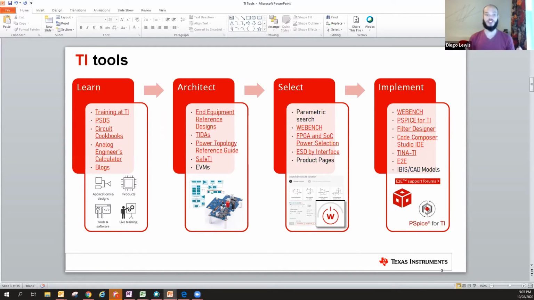Once you've architected your system, and we've really spent time there, you go into selecting your parts. And that's really where the website first started growing. Through parametric search is level 1.